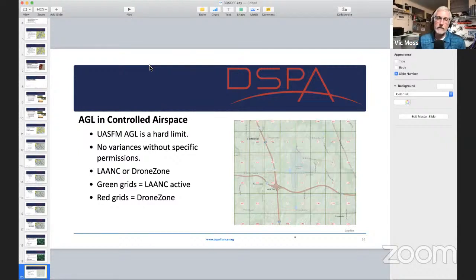But if there are red grids, that means that is not LAANC active yet. You'll find all Department of Defense airspace is not active yet, so those are going to be red. Those will probably be red for the foreseeable future. I'm not sure how hard DOD is really going to work on this. You'll also see some of the smaller D and C class airports that are still red. Those are contract airports that are not necessarily owned or run by the FAA, but run for the FAA by private people. For the most part, they're supposed to be all LAANC active pretty soon.